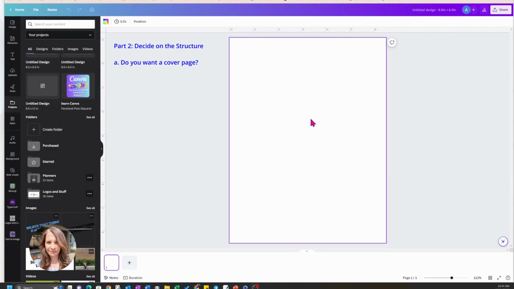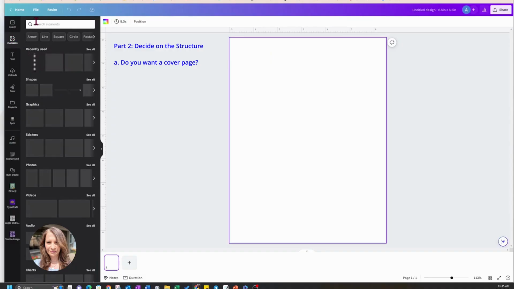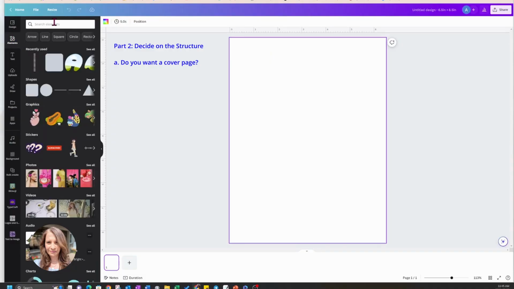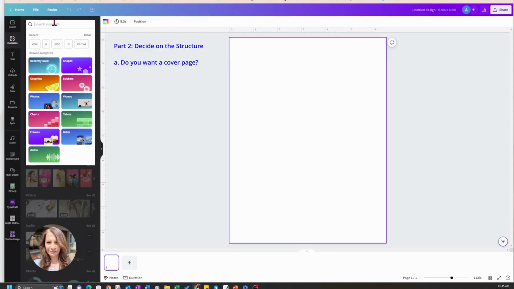So it's up to you whether you want to create a cover page. I sometimes just create my cover pages separately. So I'll keep them together for this demonstration, and I'm just going to take a look and see what's available in terms of background. So I'm going to start with a background image for my design.